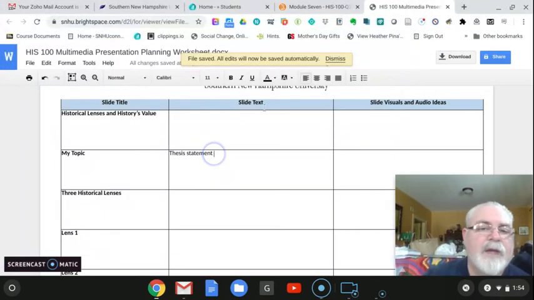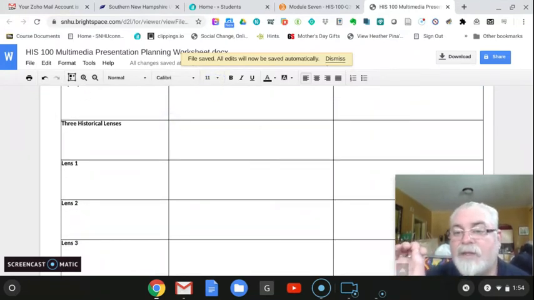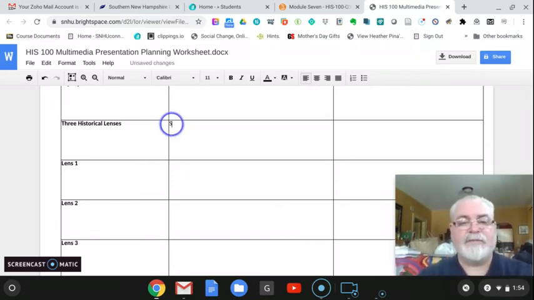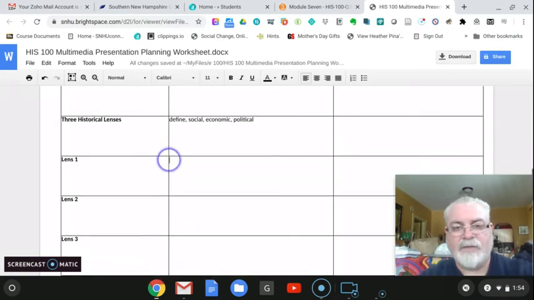By the way, the next section here is the three historical lenses. This is where you name the three historical lenses that you're going to use. You're not going to talk about them specifically, you're going to name them. This is where you might define them. And then the first lens would be the social lens.